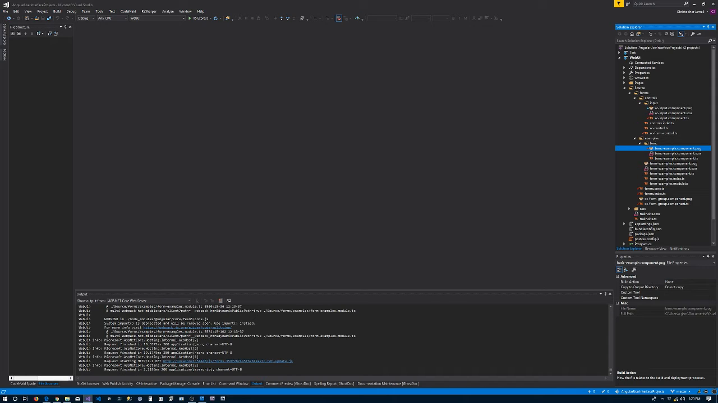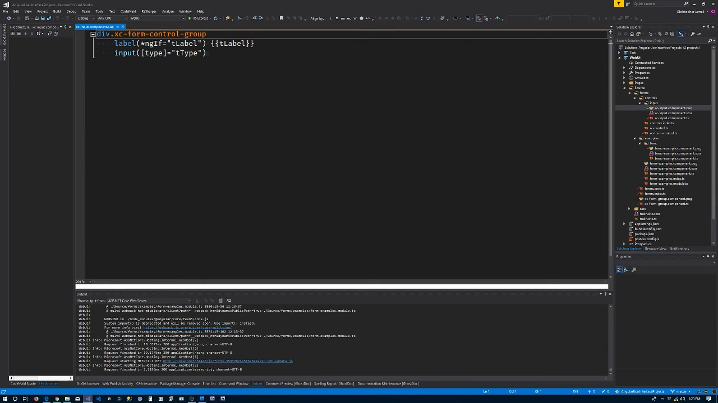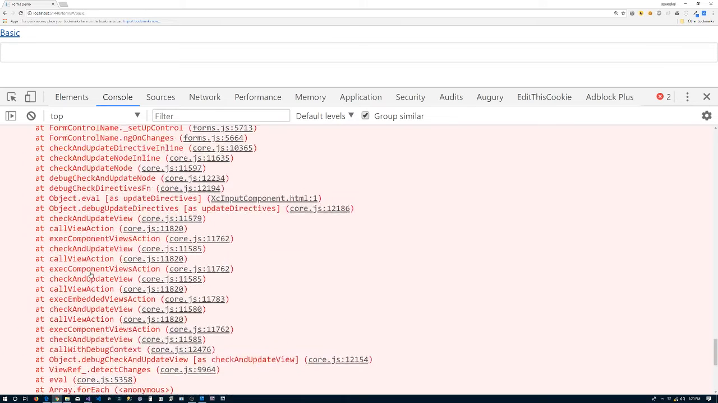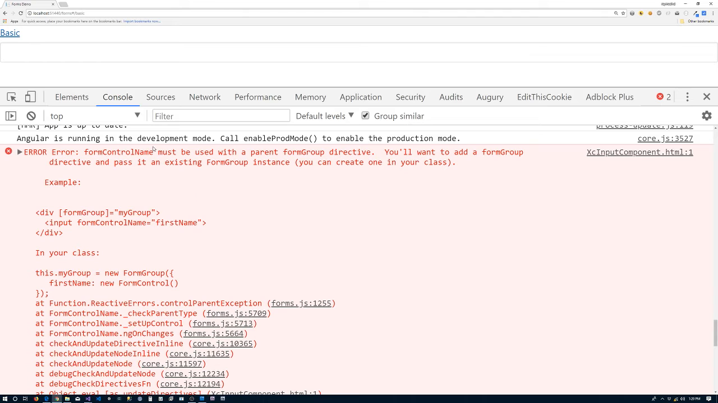So now we go back to the XC input component pug file, and like I said, the way to marry this thing up with the form group is a directive called formControlName. That's equal to our tname. And I've already started to do something very different than what I did in the testing for this. So at this point I was not expecting to go back to my browser and see this. It's complaining, can't find the form group.